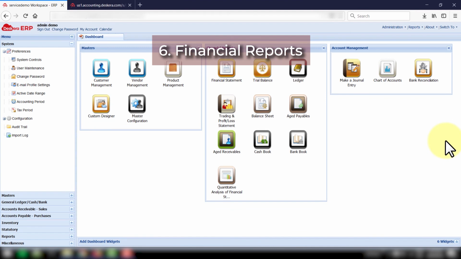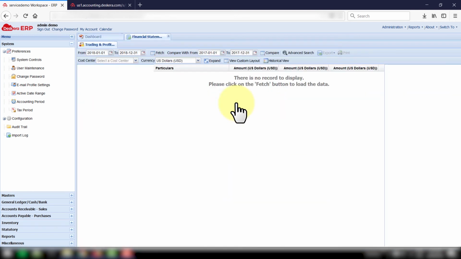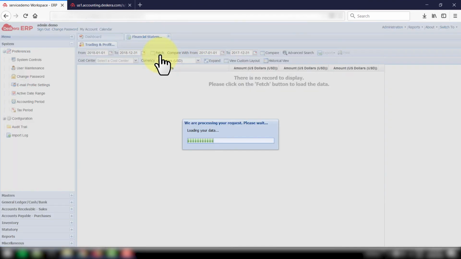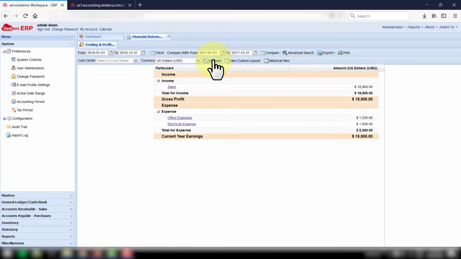Deskera provides a number of financial reports such as profit and loss statement, trial balance, general ledger, and balance sheet. Let's look at a profit and loss statement. Simply define a reporting period here and click on the Fetch button. You can view more details of this profit and loss statement by clicking the Expand button.